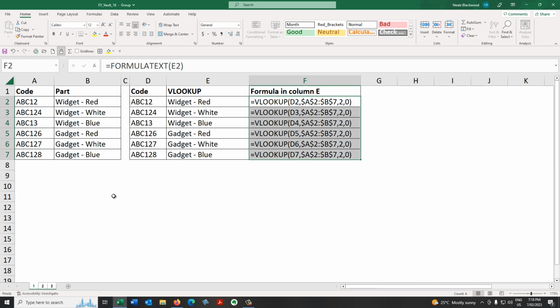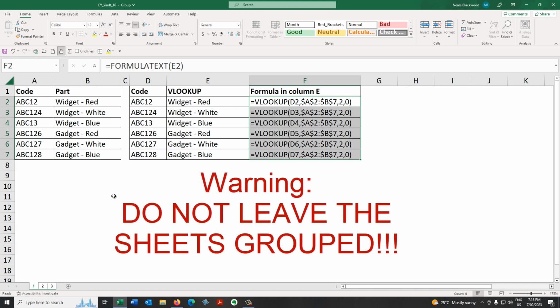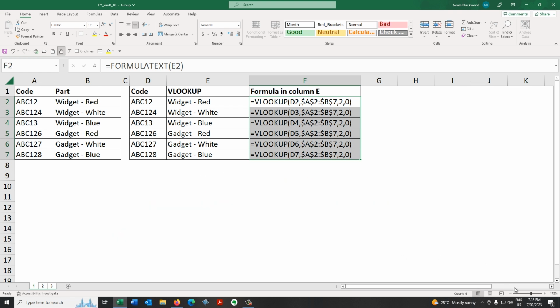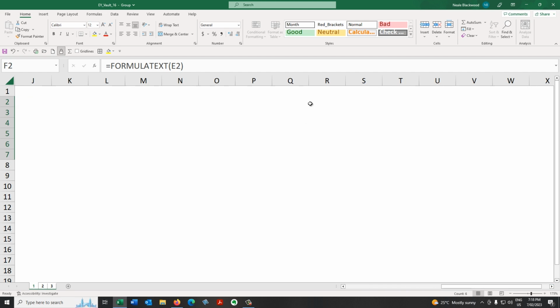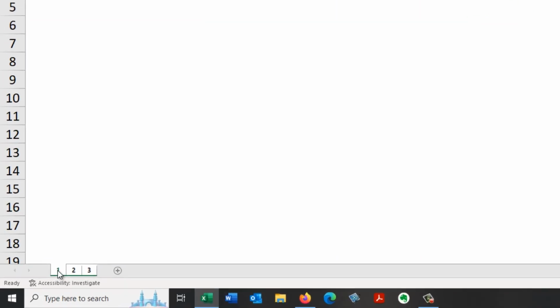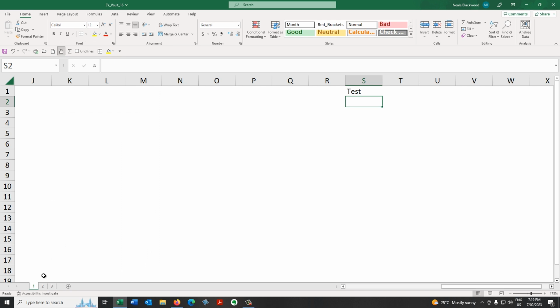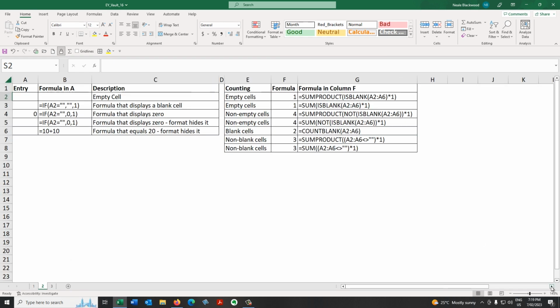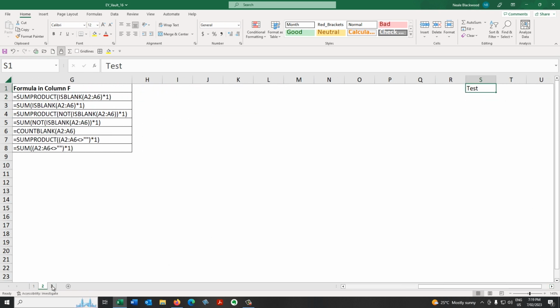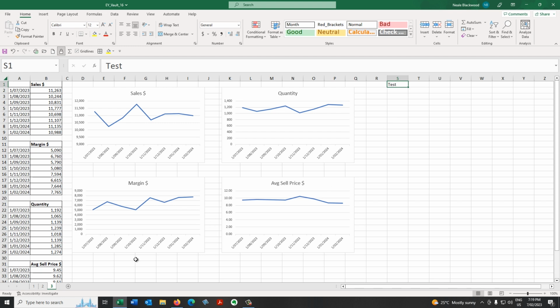Now, that's so easy, but it comes with a warning. Don't leave the file like this. This is very dangerous, and I'll show you why. So let's scroll over here, and let's say I go to S, and let's say I type in test. Now, because all of these three sheets are selected, I have just typed in test to every single sheet. So what you need to do is ungroup them. So I'm going to ungroup them now, but that hasn't fixed the damage that I've done. If I go here and scroll over, there we go, S1, and go over here, there's S1, test.